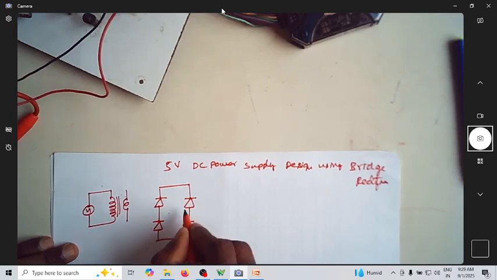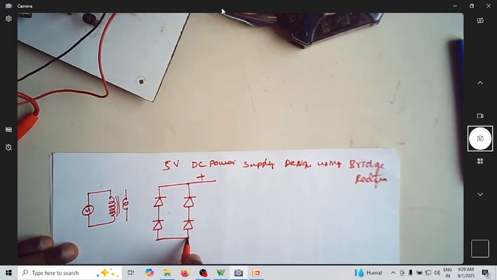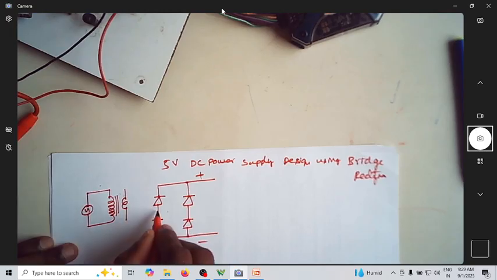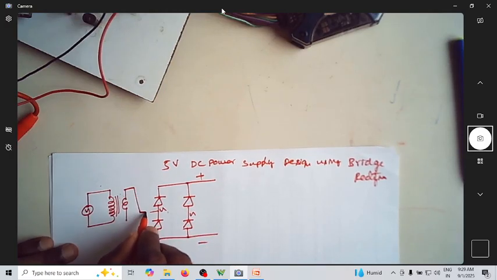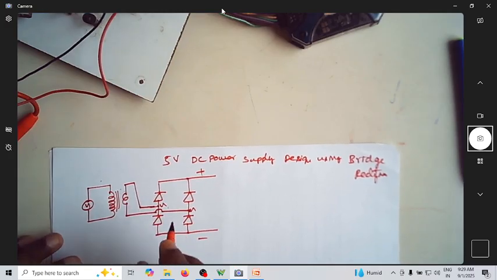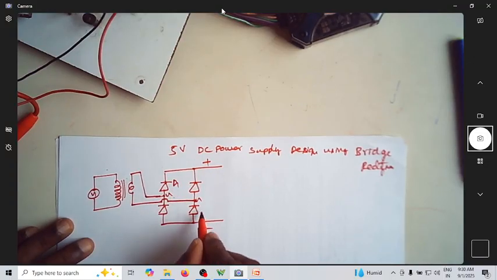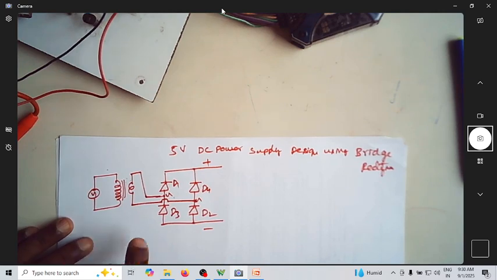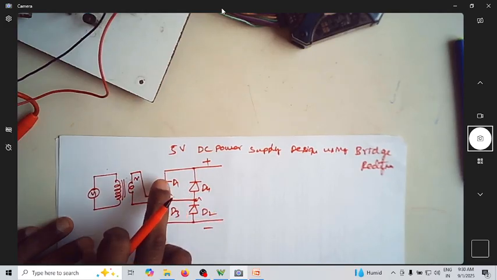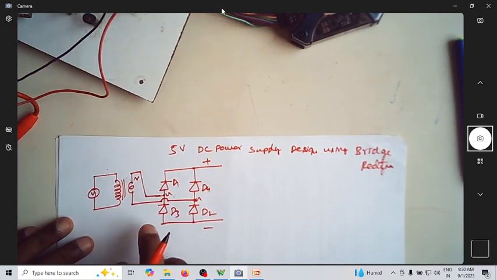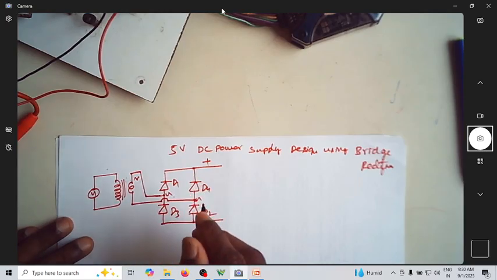What I have is the plus DC rectifier signal. So this is one input sine wave, this is another sine wave. Let me apply the input here. You can simply name it as D1, D2, D3, D4. During the positive half cycle at the input, D1, D2 will conduct. During the negative half cycle, D3, D4 will conduct.